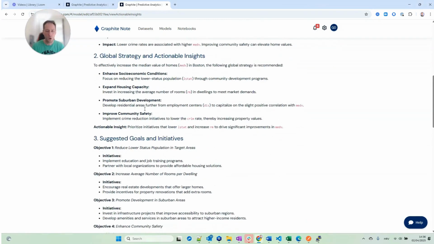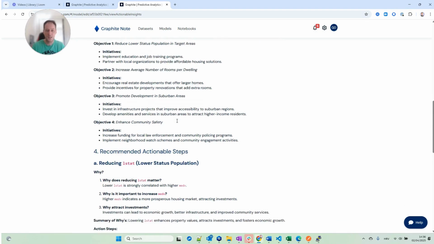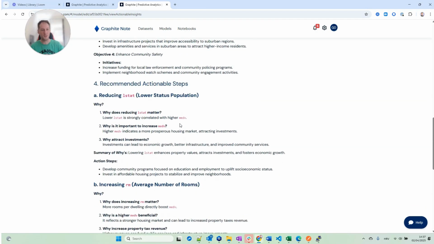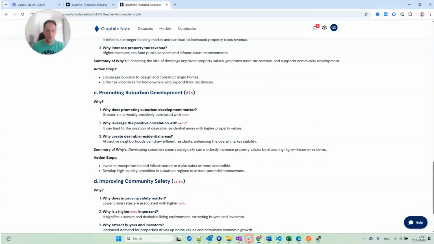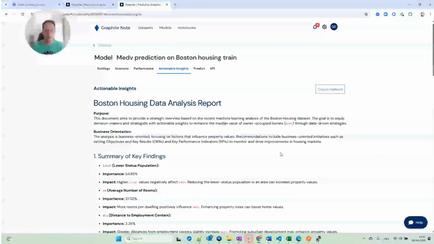And then we are giving you the global strategy and all the actionable insights. If this is your business use case, we will give you actionable insights on how to achieve your goal, which is: I want the prices to go up. For example, for distance from employment centers, we are promoting suburban developments as a goal, and we are answering 3 times why. Because greater distance is weakly positively correlated to the price, because it can lead to creation of desirable residential areas with high property values, and because attractive neighborhoods can draw affluent residents, enhancing the overall market stability. We are explaining this for every column in your dataset, so it is the full strategy document.